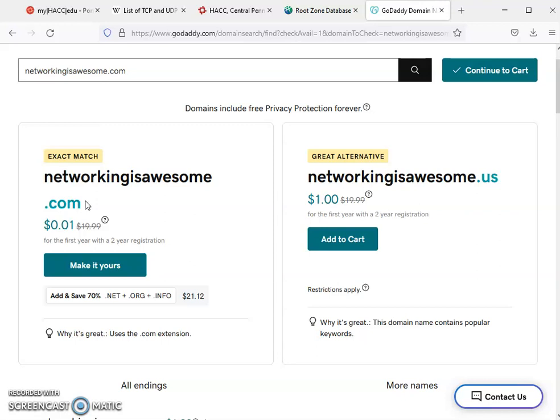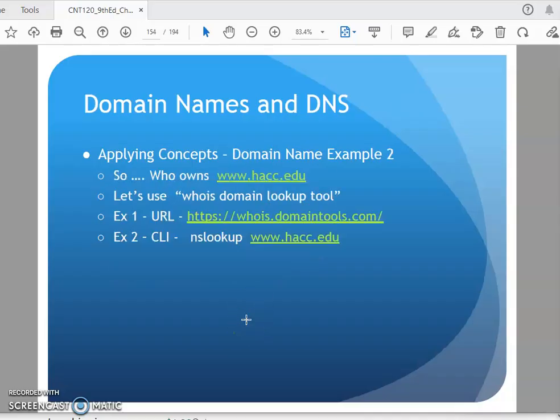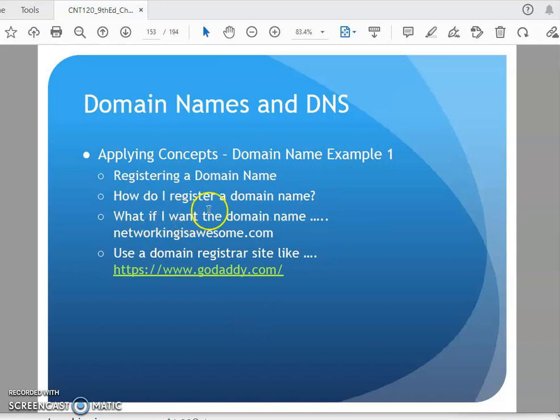So in this process of filling it out and saying Doug Brown owns this, I plug in my name, address, phone number, email, all that jazz. I will also plug in the IP address of the server that's going to house my website. Go back here. That is a piece of that. Once I buy this, it can get registered as, okay, this domain name belongs to Doug Brown, and it points to this IP address that's the web server for networkingisawesome.com.